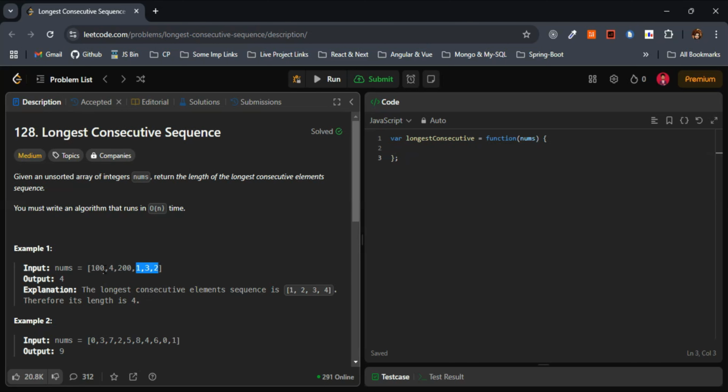In the first example, we can clearly see the sequence 1, 2, 3, 4. 5 is not there. So the output here is the length of 1, 2, 3, 4, which is 4 itself. That's what they have given here.